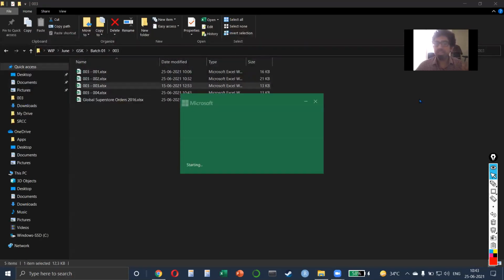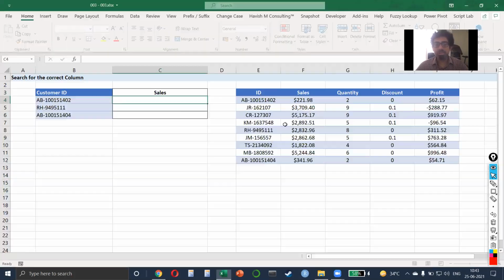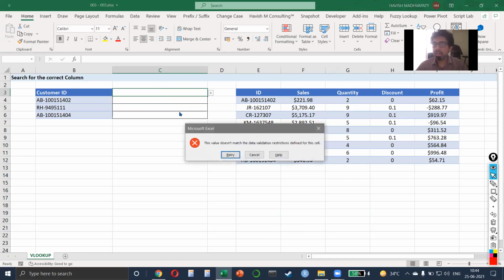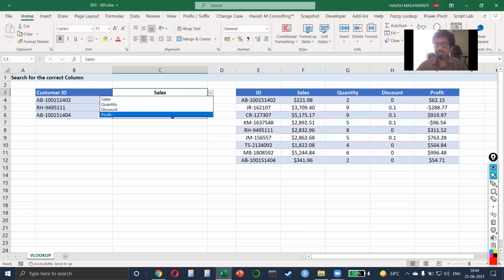The last example we are doing is 003. Please open this, everyone. 003, and then again 003. Okay. Now, all of you remember how we made this? The list, customer ID. How are we getting these 4 values here? Sales, quantity, discount, profit. Try to remember. We had done this in SumIf.